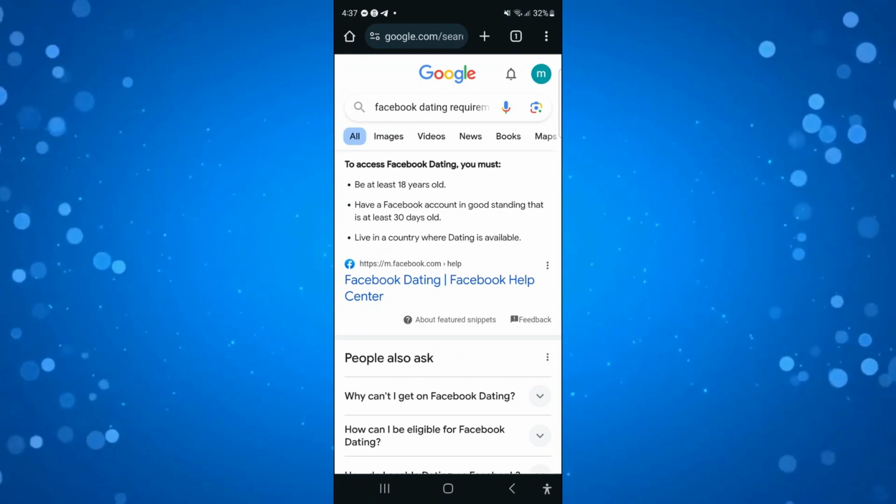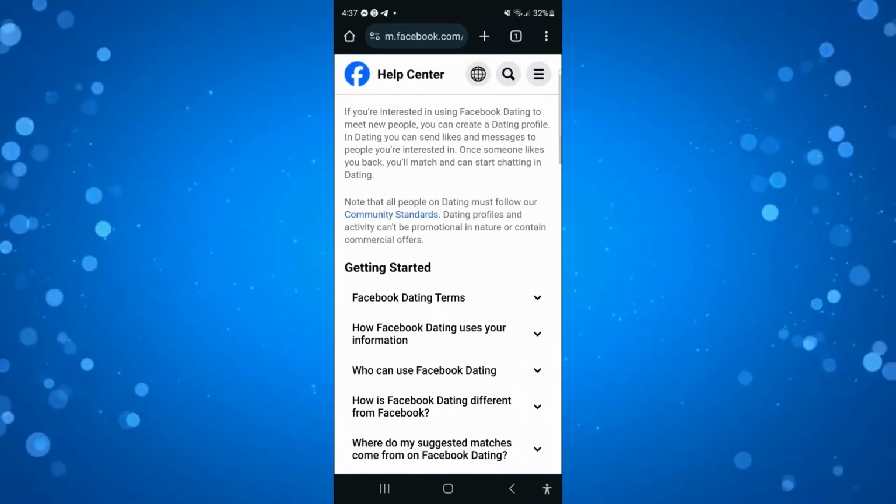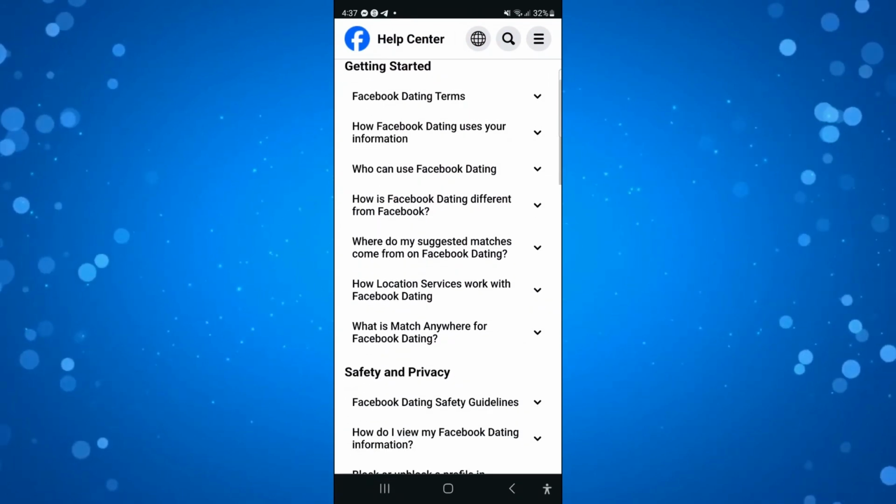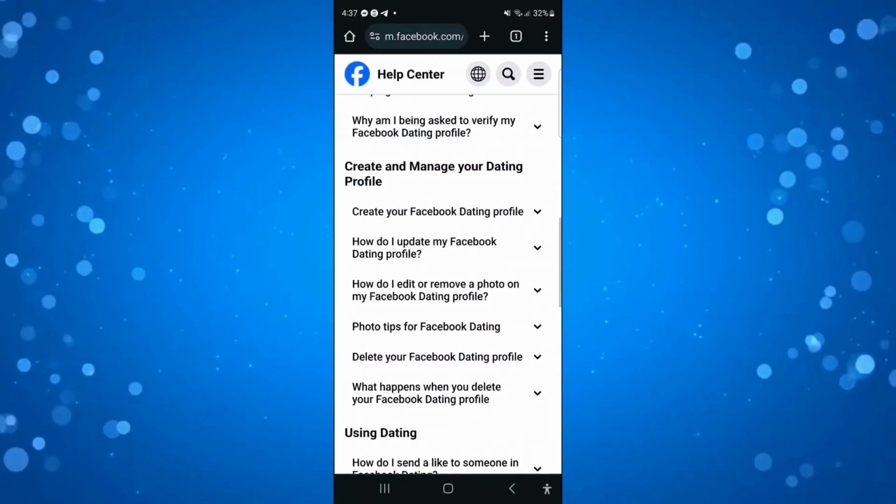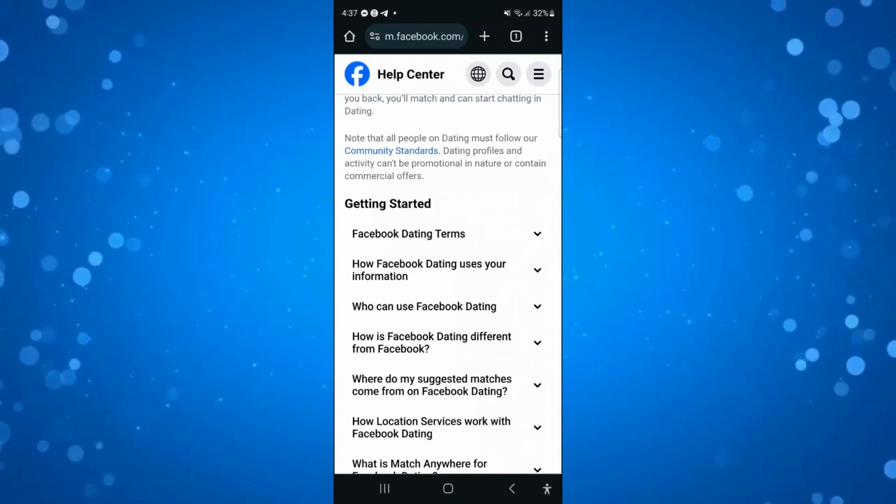So if you actually click onto this, it's going to take you across to this page where you can see some further information. So you can see on here there's a lot more information about Facebook dating.